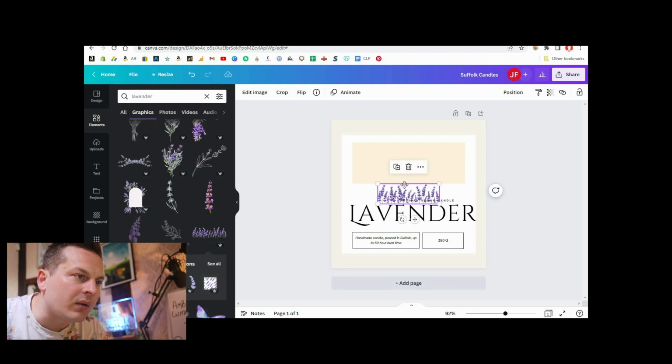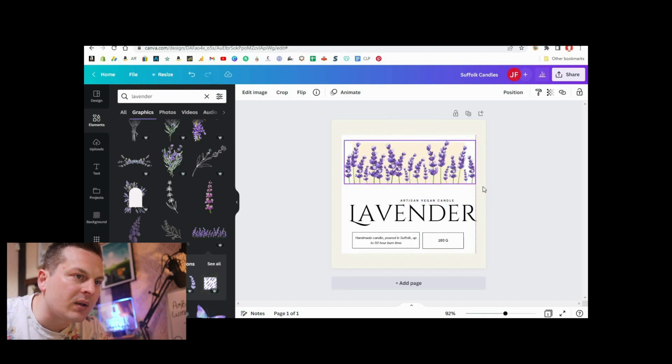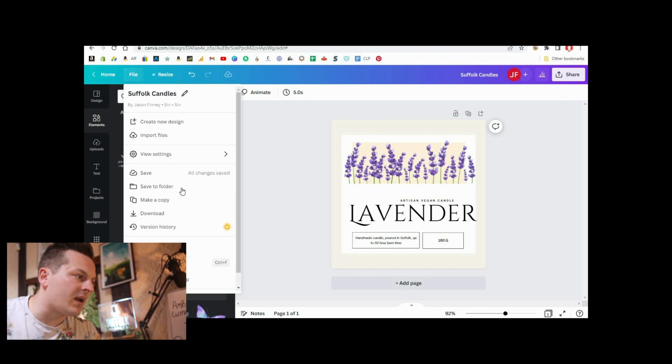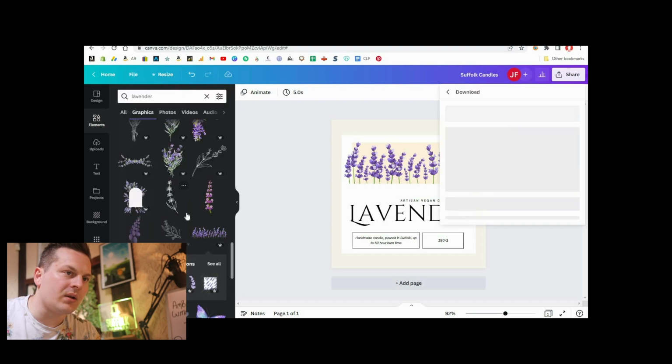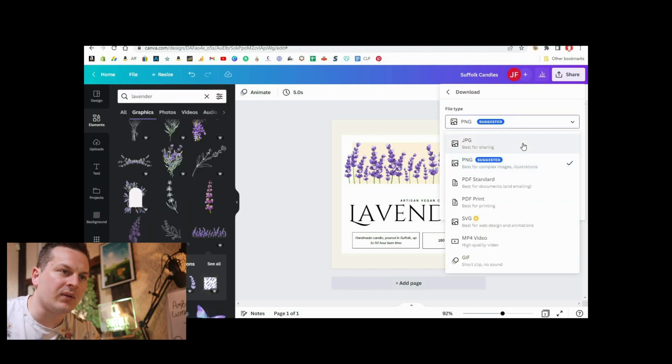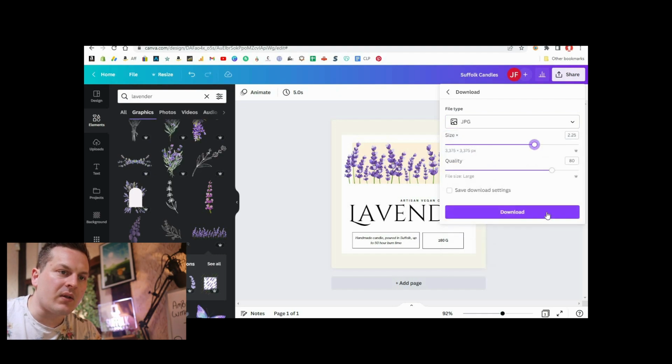Something like that. That looks quite nice. Stretch that. Yeah, perfect. Nice. And then we can save that. Go to download. We want to get some good quality. Save it as a JPEG. Then we can just download that and that'll save it.